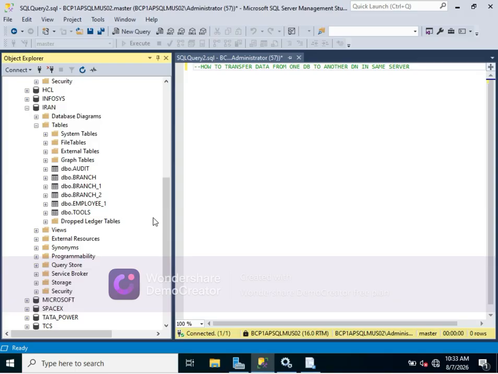Suppose the application team or any other team gives us a bulk of data. It's quite difficult, because if we take a backup, it will take more space and more time. So this is a very frequent method we use to transfer data from one database to another database in the same server. In the next video I will show you how we can transfer the data from one server to another server, from one database to another database. So I hope you understood.